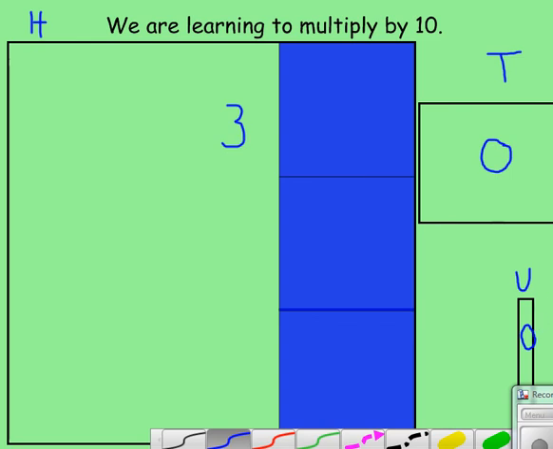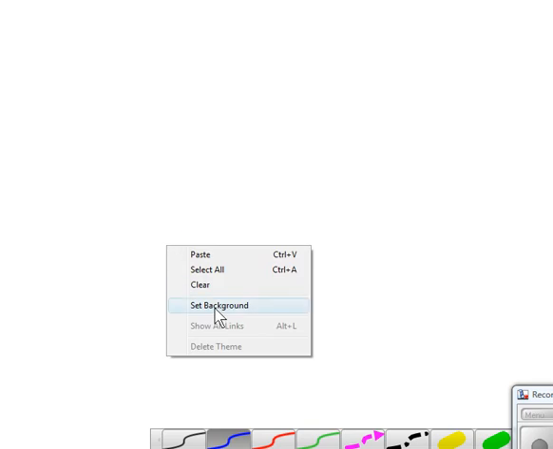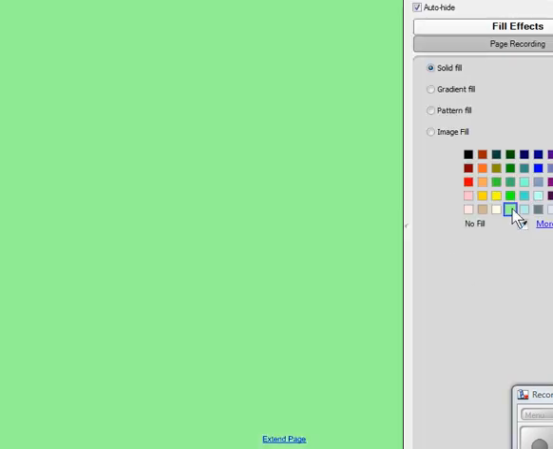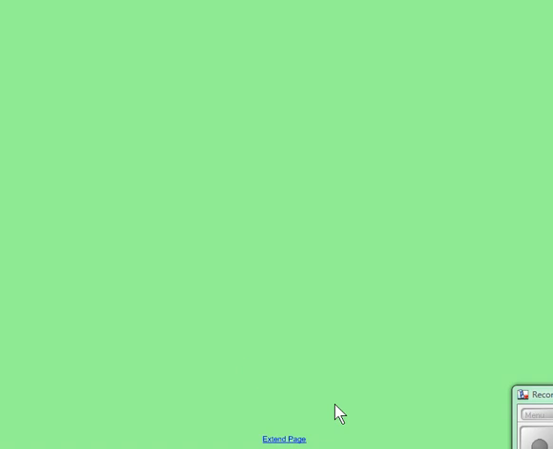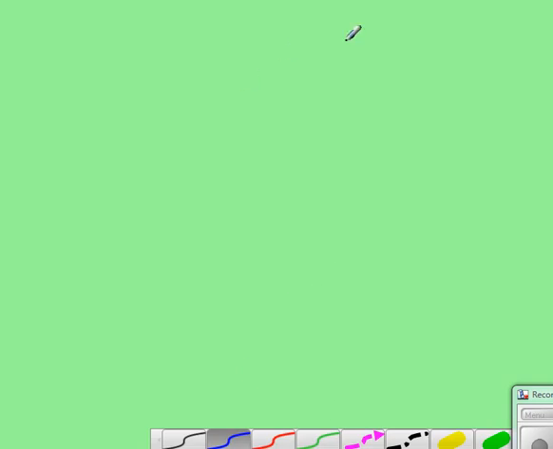Let's start a new page. I'm going to set the background quickly and see what that looks like when we just look at numbers themselves. So 3, 10 times bigger, it moves to the next bedroom or column, and we put the naught then to stop it creeping back. We often call that putting the naught to hold the place value. Let's look at 23 times 10.